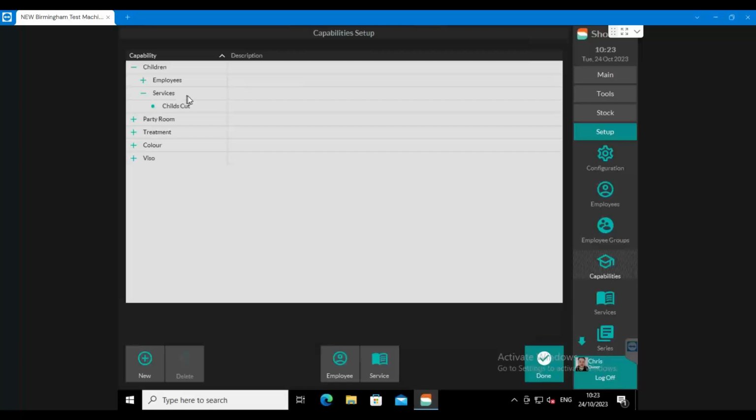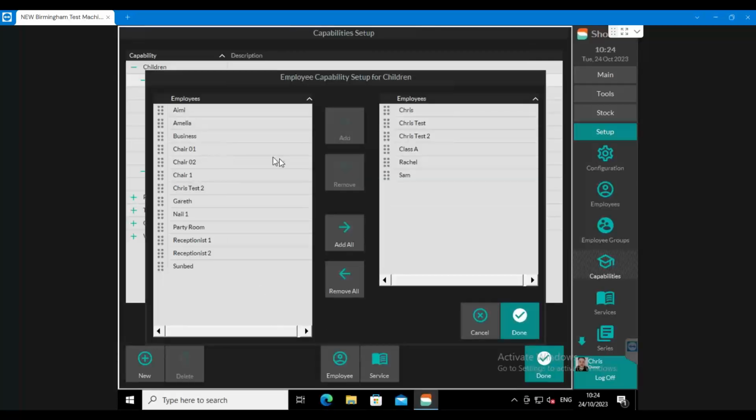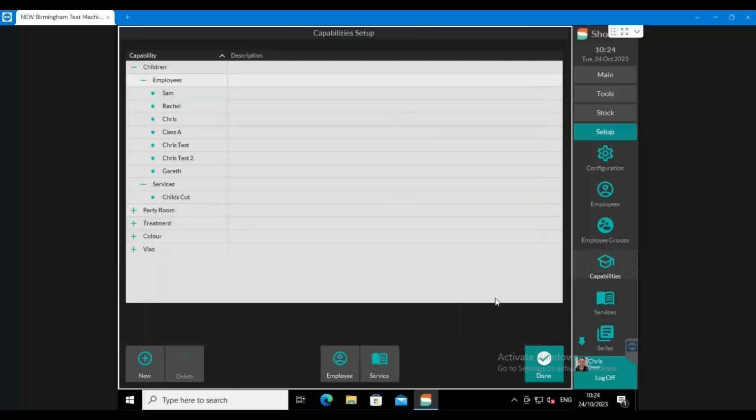So all we need to do is literally specify that Gareth, you will see he's missing from here, that Gareth can do children's cuts. So towards the bottom center of the screen, we're just going to click employee. And we're going to click Gareth on the left-hand side. And then we're going to click add. And we're going to click done. So that is now specifying that Gareth is capable of doing children's cuts. So if you've already got the services, all we need to do is link the brand new employee.